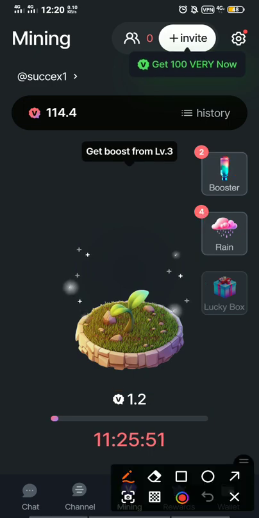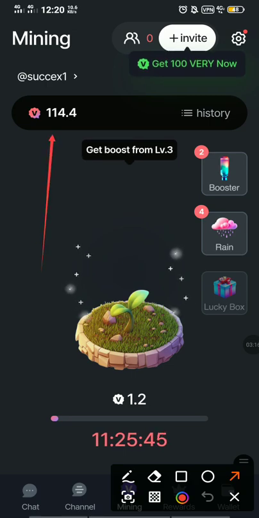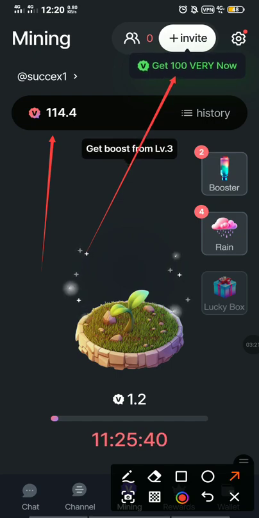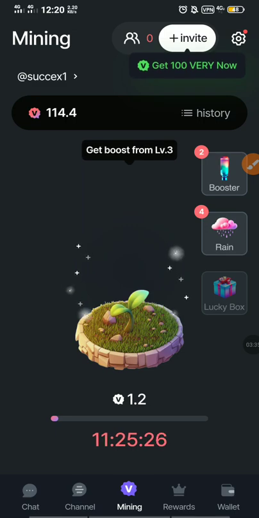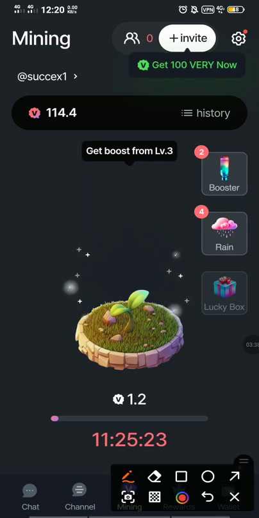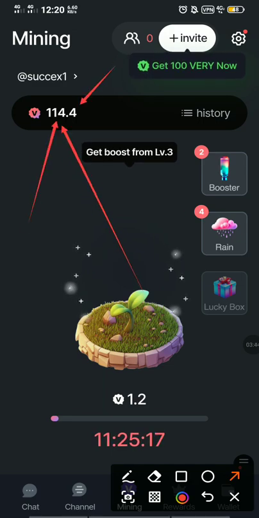So as you can see here, like I told you guys, I started recently, so I was able to get 100 VeryChat token because someone invited me. Not because I invited someone, because someone invited me. I used someone's referral code. So once you use someone's referral code, or once you use my referral code or anyone's, you will get 100 VeryChat token. If you go ahead and create an account without someone else's referral code, you will be receiving just 0.0 VeryChat token. You just have to start all over again.